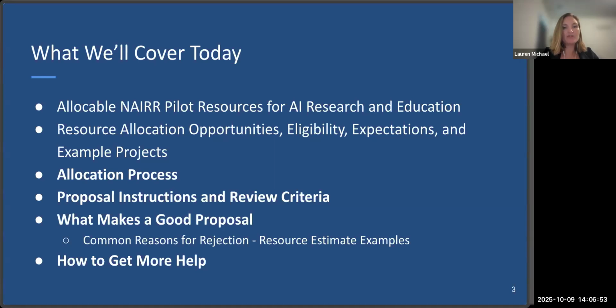Today, we will briefly introduce the types of computing and data resources available through the NAIRR Pilot and discuss requirements for proposers seeking to access allocations of these resources for teaching and open science research activities. The majority of the presentation will then focus on guidance for proposing access to NAIRR Pilot resources, with descriptions of the review and allocation process, specific proposal instructions and review criteria, and common reasons for rejection that proposers can avoid by clearly addressing these criteria.